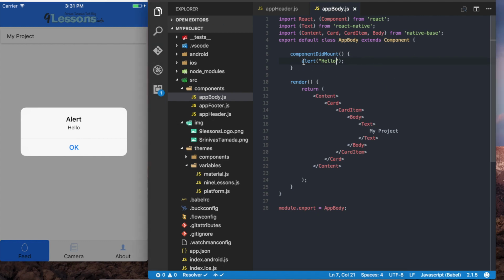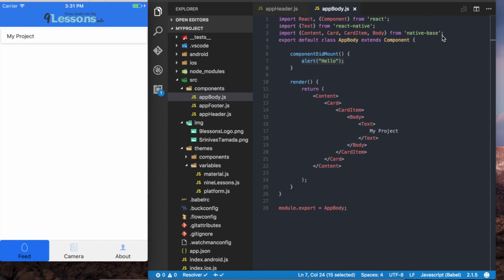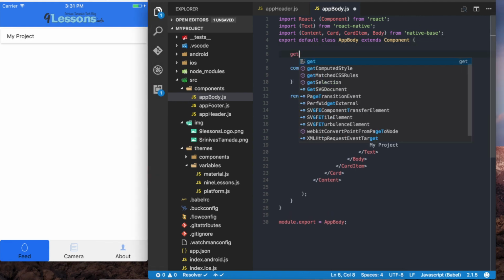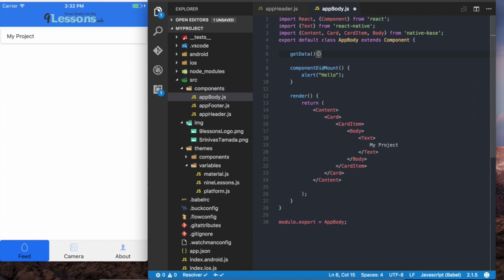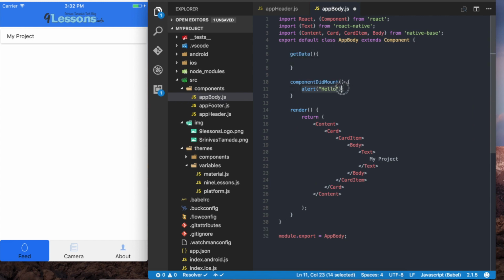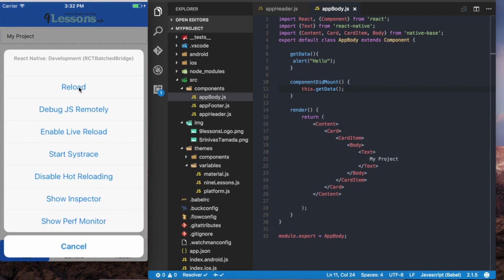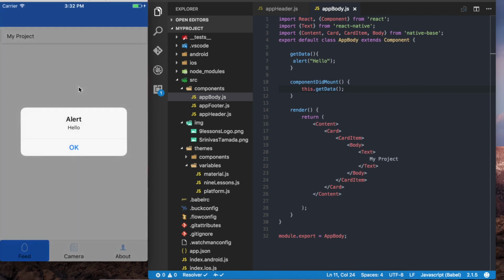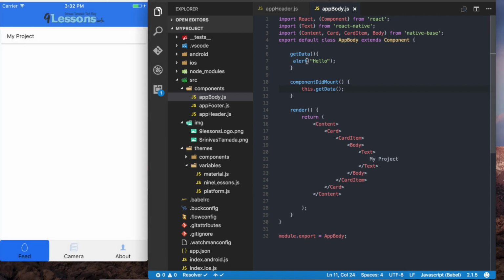So now we are going to call our function here, like your JSON Ajax call. I'm going to write a simple function like getData. Here I'm doing the same thing, but instead I'm just calling this.getData. So now let's see. Yep, so we are going to write our entire Ajax call here.